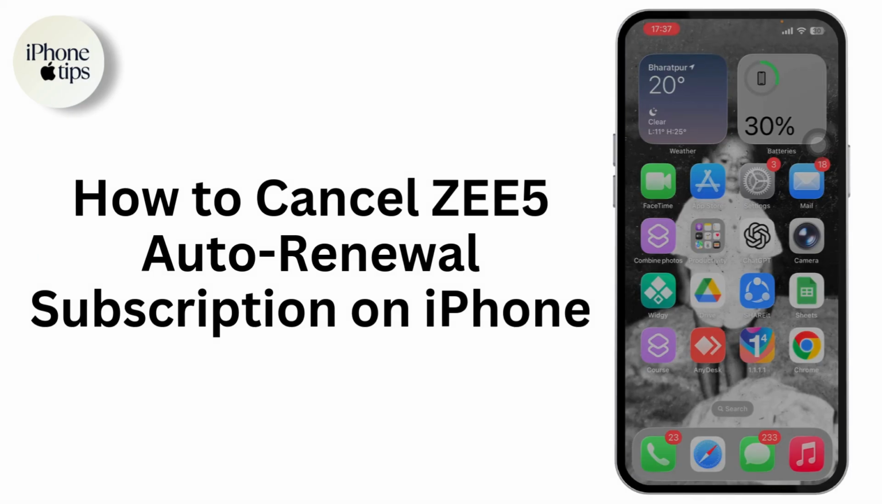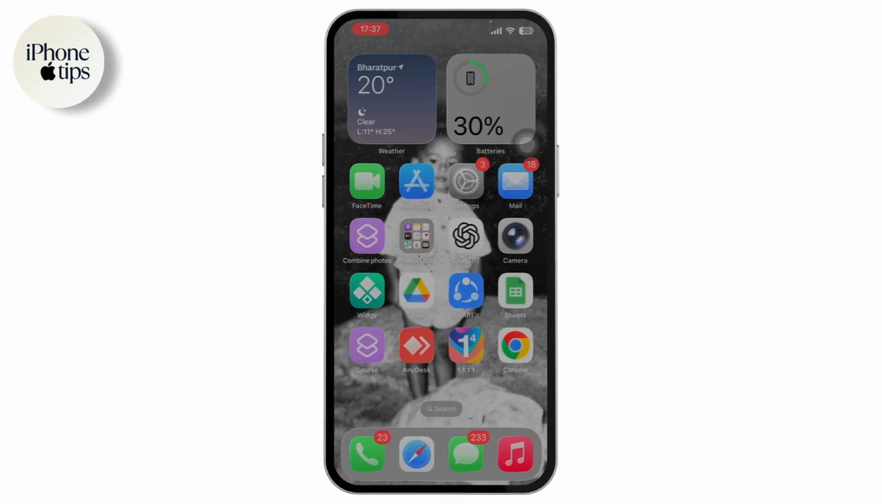How to cancel Zee5 auto-renewal subscription on iPhone. So if you want to cancel Zee5 auto-renewal subscription on your iPhone, then what you need to do is just watch this video. All of your subscriptions made with iPhone or paid by Apple Pay, you're going to be able to cancel by just following these steps.